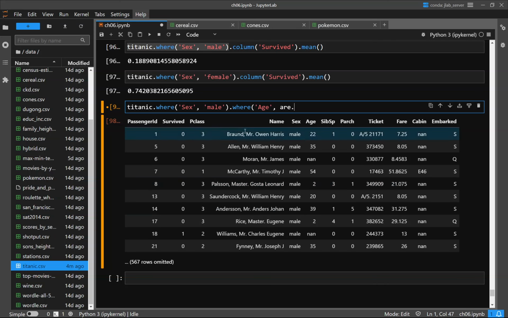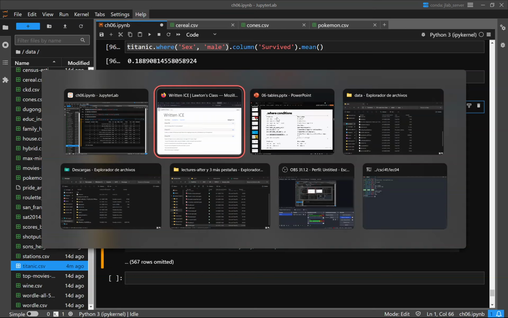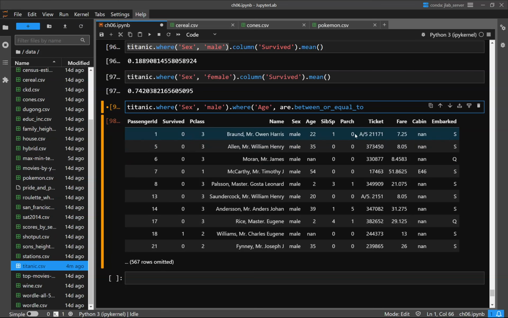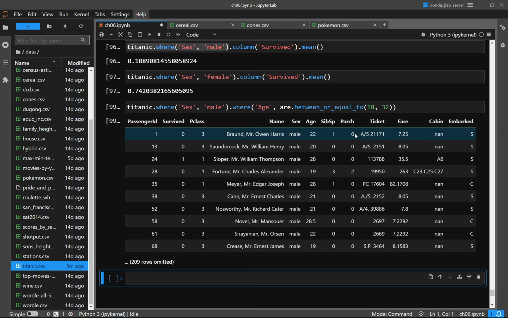So where the age values are between or equal to, you can press tab and it'll autocomplete a little bit for you. Let's do 18 to 32. That's what we thought about. Cool. And so now this is the men who are within that age range. Does that make sense? How you can do multiple wheres at once to whittle it down.